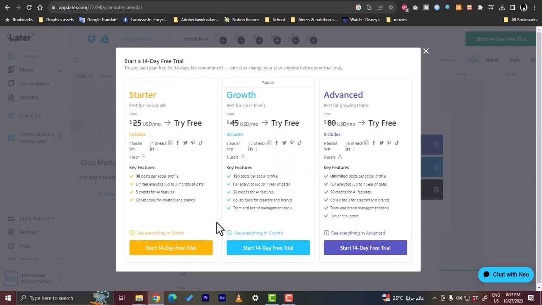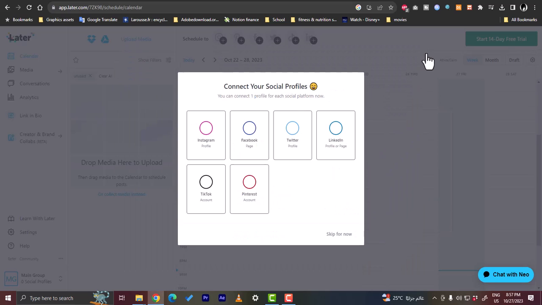And here they'll give you an overview of the paid plans. So you have three plans: the starter, which is $25 per month, the growth, which is $45, and the advanced, which is $80 per month. And you get a comparison of the features of each plan, and for each plan you get a 14 days free trial. So for now, let's close it. We want to go for the free one.